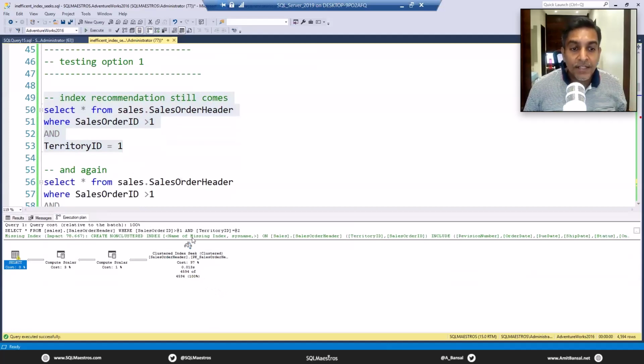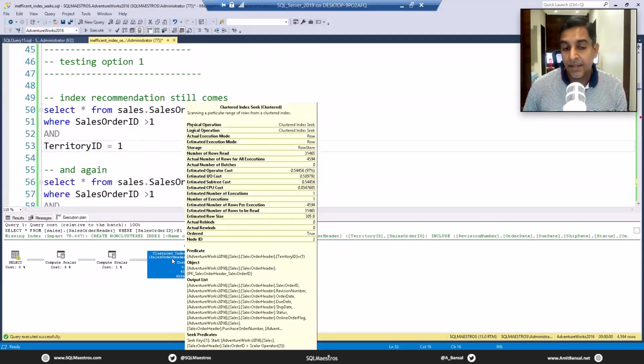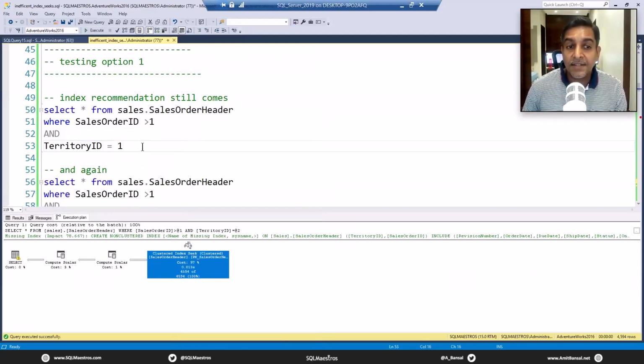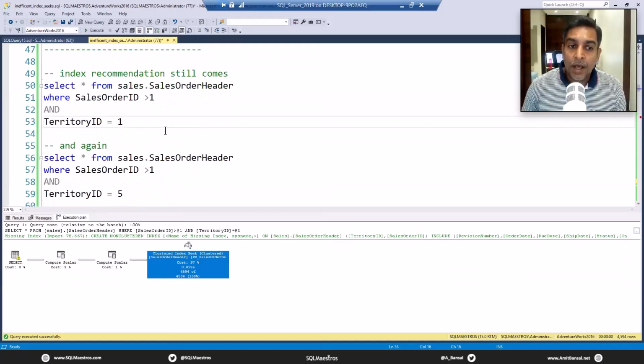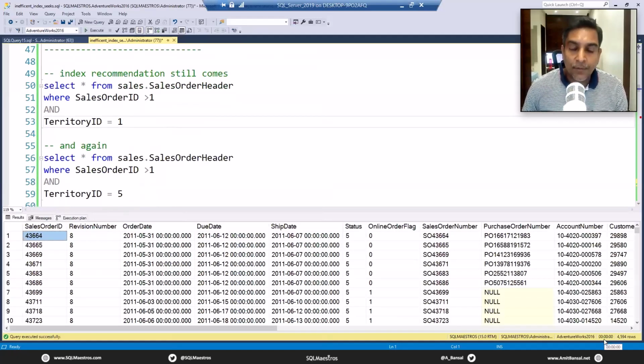SQL Server still decides to use the clustered index seek. Why? Despite this non-clustered index being there, it probably finds that it is going to be an inefficient option. Seeking on the clustered index is still a better option. Now, what we do here is look at the amount of rows that were returned. So we have 4594 rows returned, about 14 to 15% of the data.